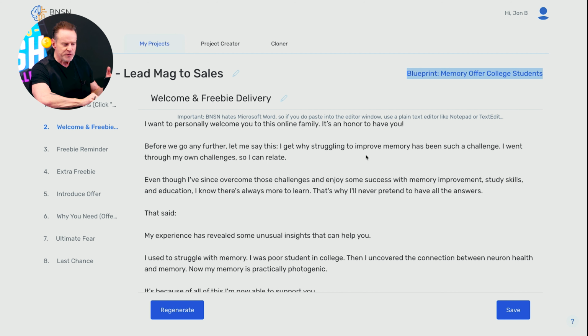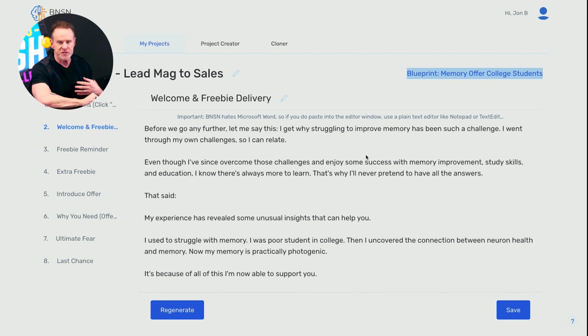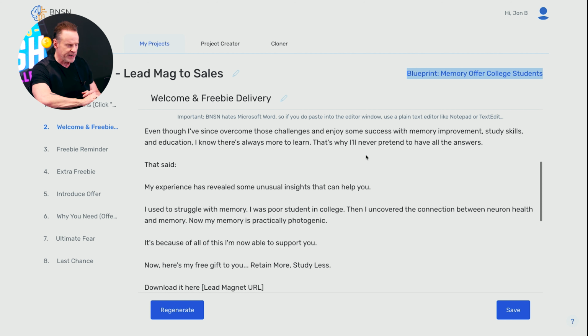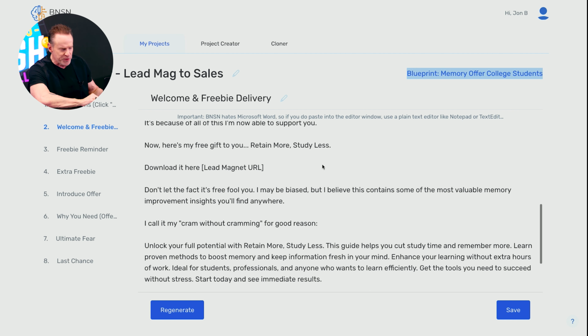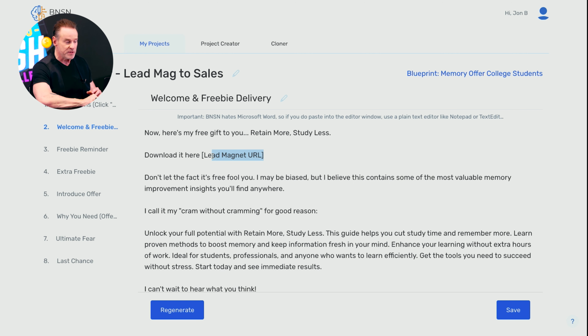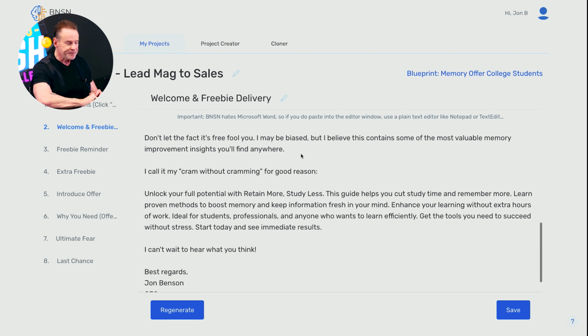I get why struggling to improve memory has been such a challenge. I went through my own challenges so I can relate. See, it's very personal, right? Okay? So it talks about the challenges. I used to struggle with memory. I was a poor student in college, etc. Everything I just wrote doesn't know your URL, so you just put it in here, okay?